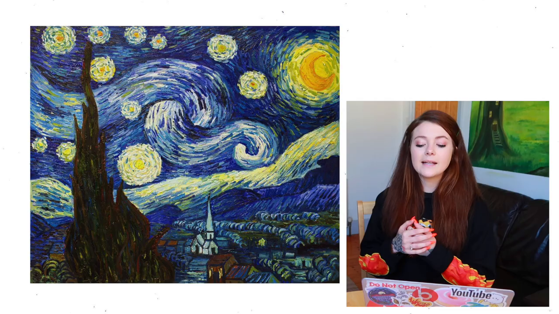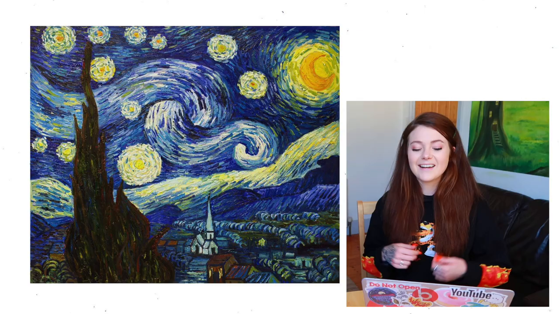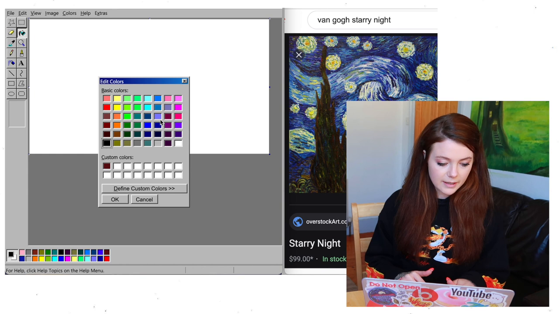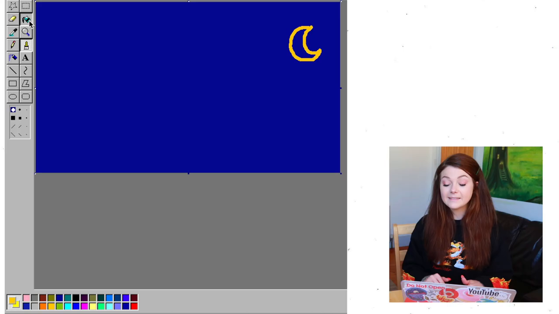Okay, for the last piece, I am in fact going to attempt to do a Van Gogh. And my artwork of choice is Van Gogh Starry Night. So let's give it a Van Gogh. I hate myself. I guess I'm gonna start with like a blue background. God, this software is laggy. It's almost like it's from the 90s or something. Okay, I'm gonna do this moon first. This is gonna take ages.